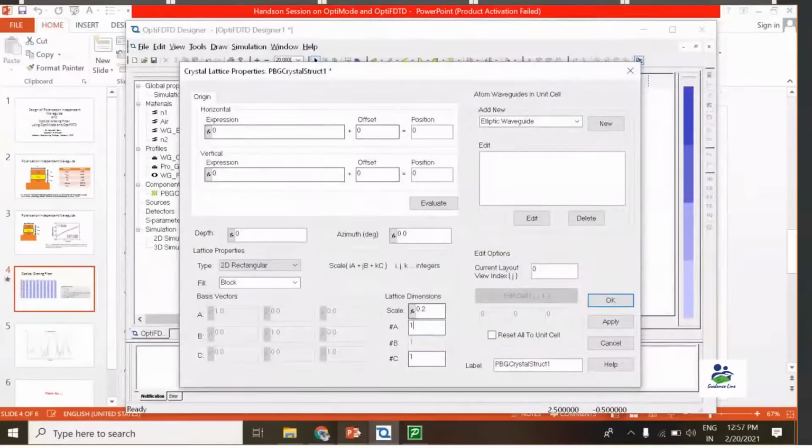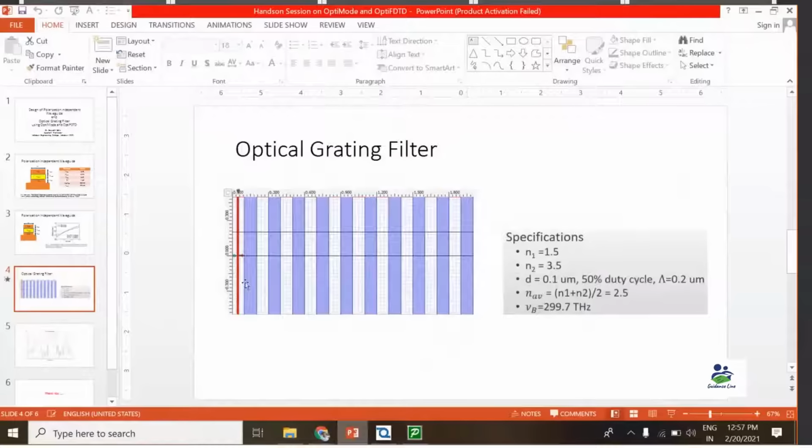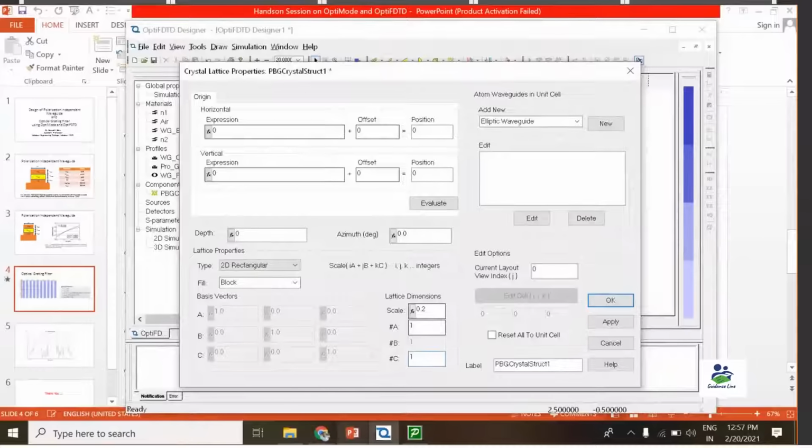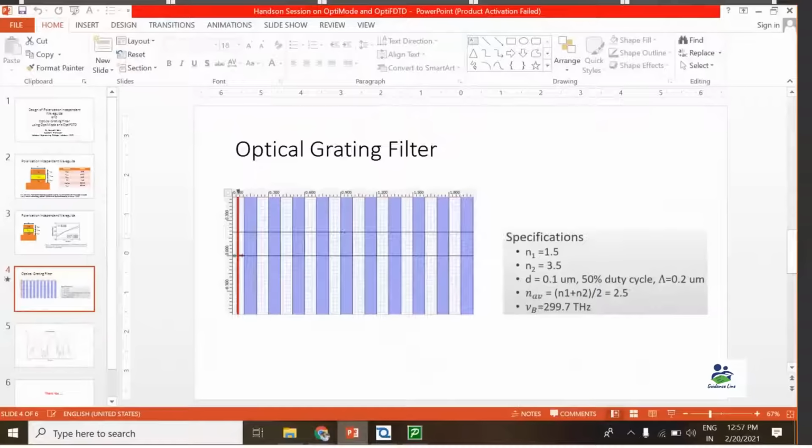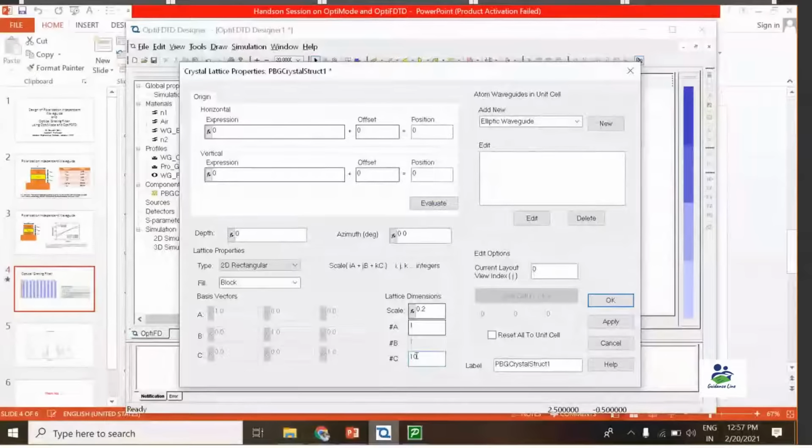Similarly, in Z direction we have many gratings, so the number of gratings which we require we have to substitute over here in hash C. So let us suppose we have 10 gratings, so I am simply writing 10 over here. Okay, next in this particular atom cell, this is all we have.